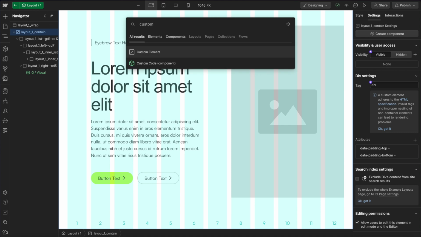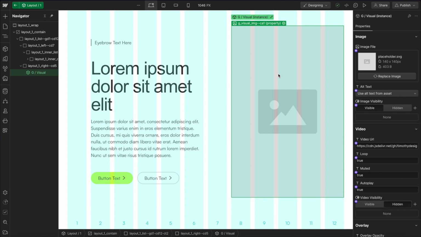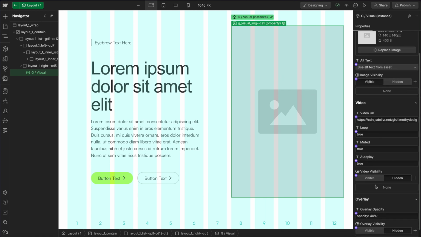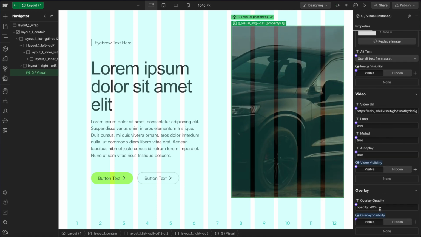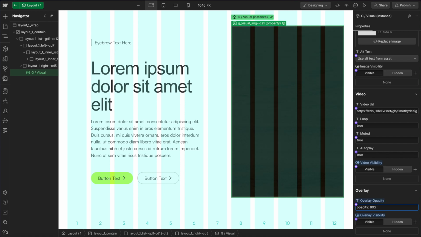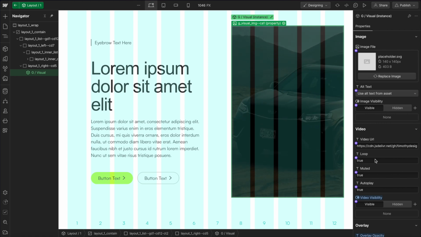Using the custom element, let's level up our Webflow components. We'll start by making this visual component that we can drop in any section and can choose if we want to show or hide an image or maybe a looping video. If we want an overlay, what the opacity on that overlay should be, depending on the video or image we uploaded. And we'll learn how to configure all this.